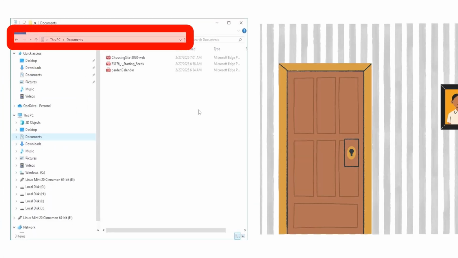This space is called the address bar. Think of that as if there was a label or a sign on the door. The sign on the door is telling you what this room is, what this room is called.